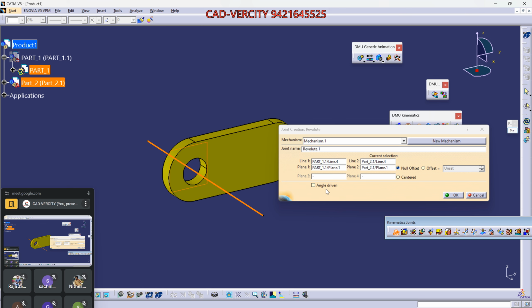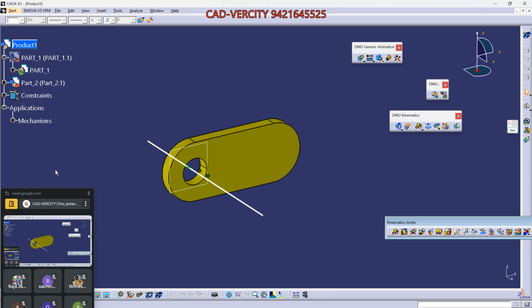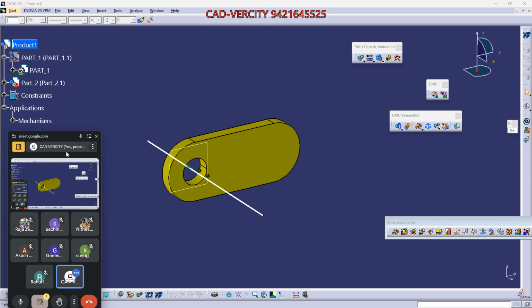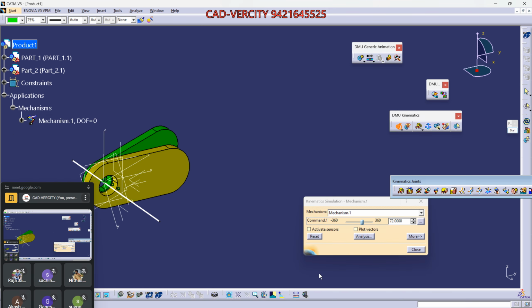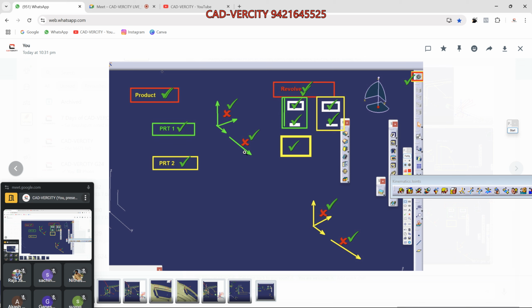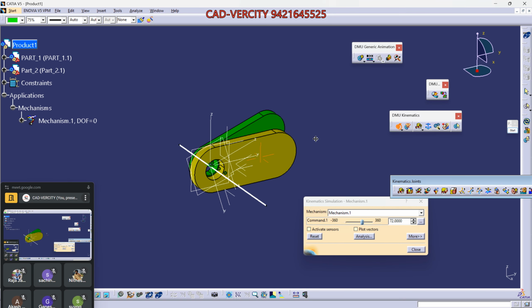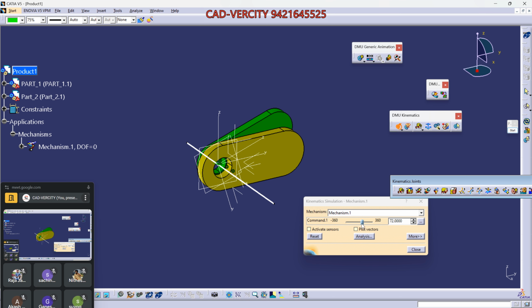Let's activate the angle driven. Press OK. Now, just a minute. Let me check. Where is the screenshot? As we discussed, this is the main reason for publication. You should publish if you want to use this element in another element or with the project, what we can say the product level.